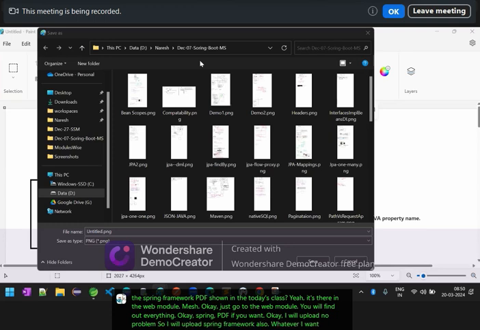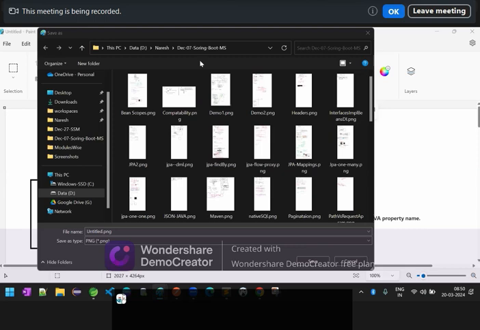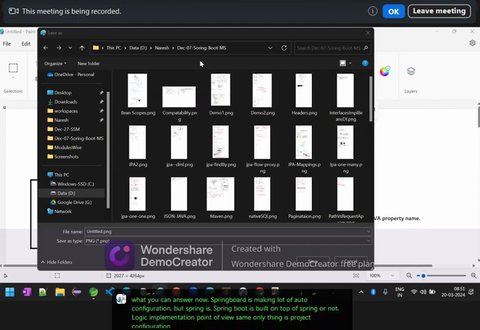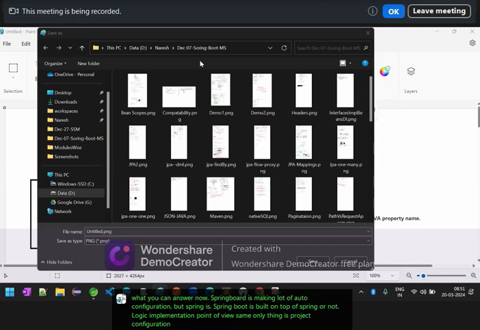Whatever I open is Spring Framework, so you just correlate Spring versus Spring Boot. Then you can confidently say in interviews what the difference is. Spring Boot does a lot of auto configuration, but Spring Boot is built on top of Spring. From a logic implementation point of view it is the same. The only things are project configuration and the embedded Tomcat server, where you save time.